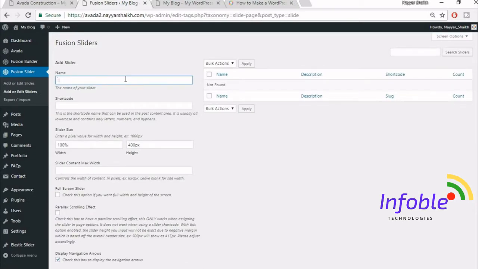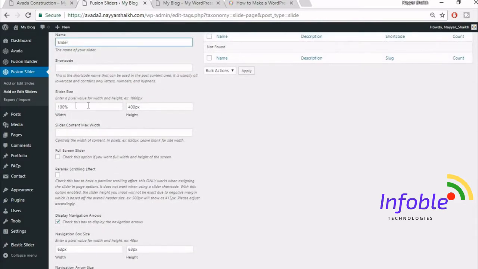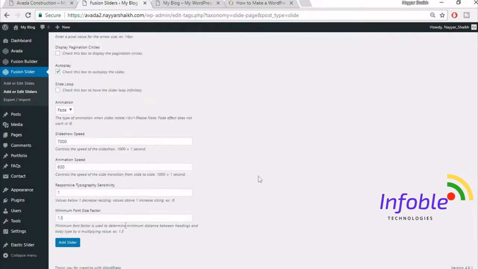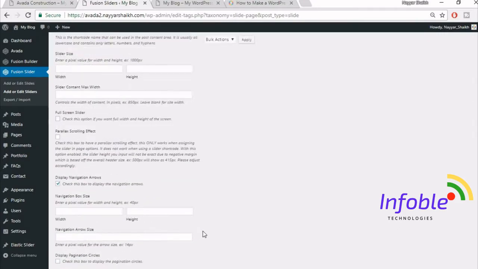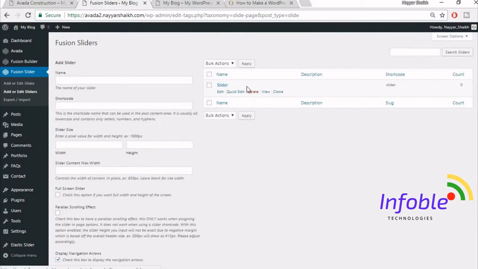Now here you have to name the slider. You can name it anything. For example, I'm naming it just slider. Okay, and make sure this width is 100%, and you can change the height. I have used 500 pixels as height, so you can also have the same settings. Now all the settings over here are fine. Just click on add slider. Okay, so you should see your slider over here.